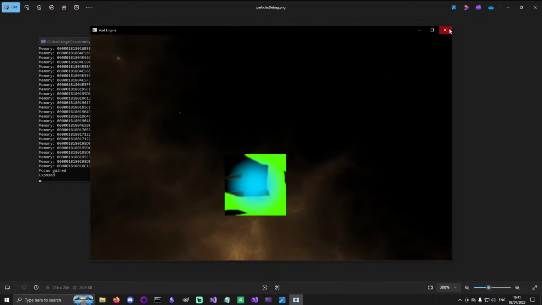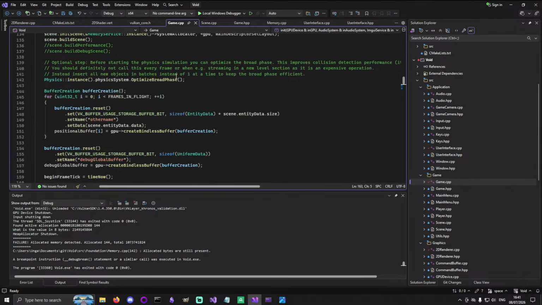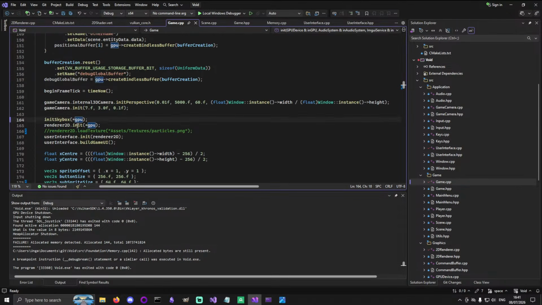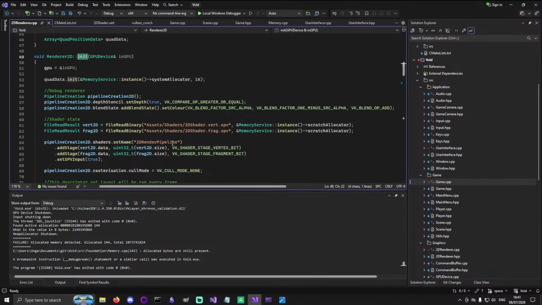Now, if I disable... Okay, we're ignoring that for a minute. If we're not using the debug texture, and I go into here, and... Where is it? Oh no, wrong.